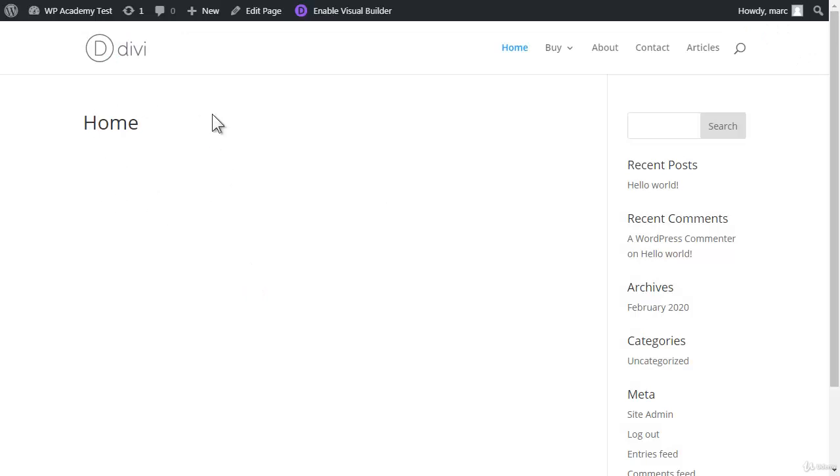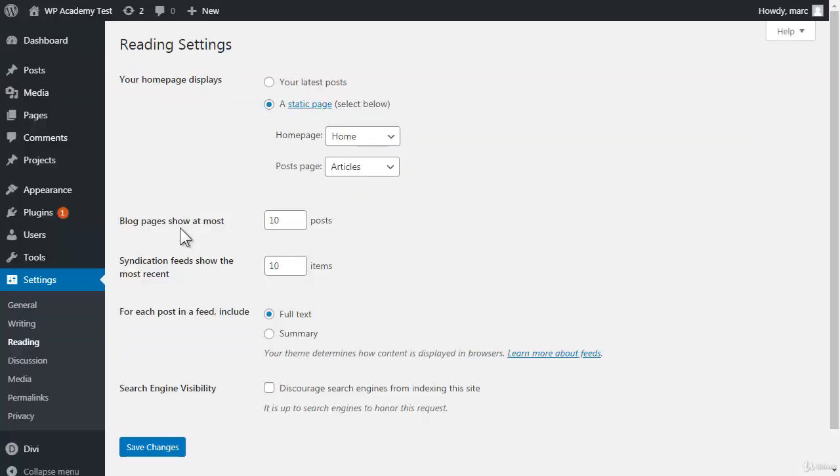So now you see your home page is your blank home page, which we're going to fill in later. And your blog page now has gone to the articles. There's your article. In this case, you only have one. So let's keep on going now into your discussion settings.